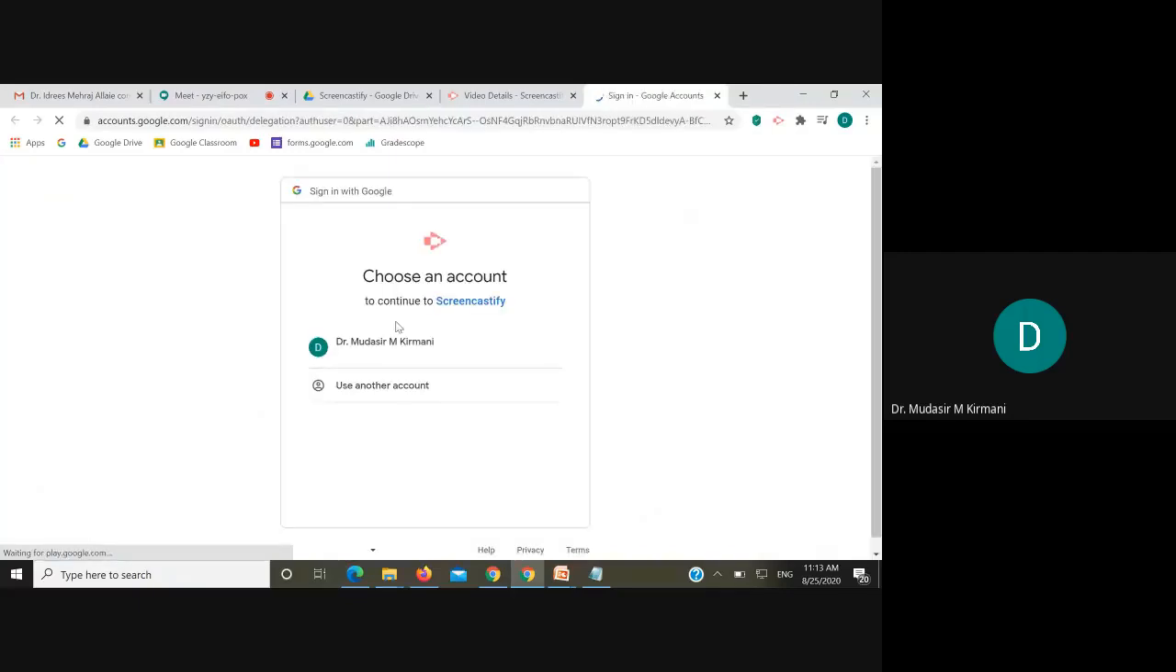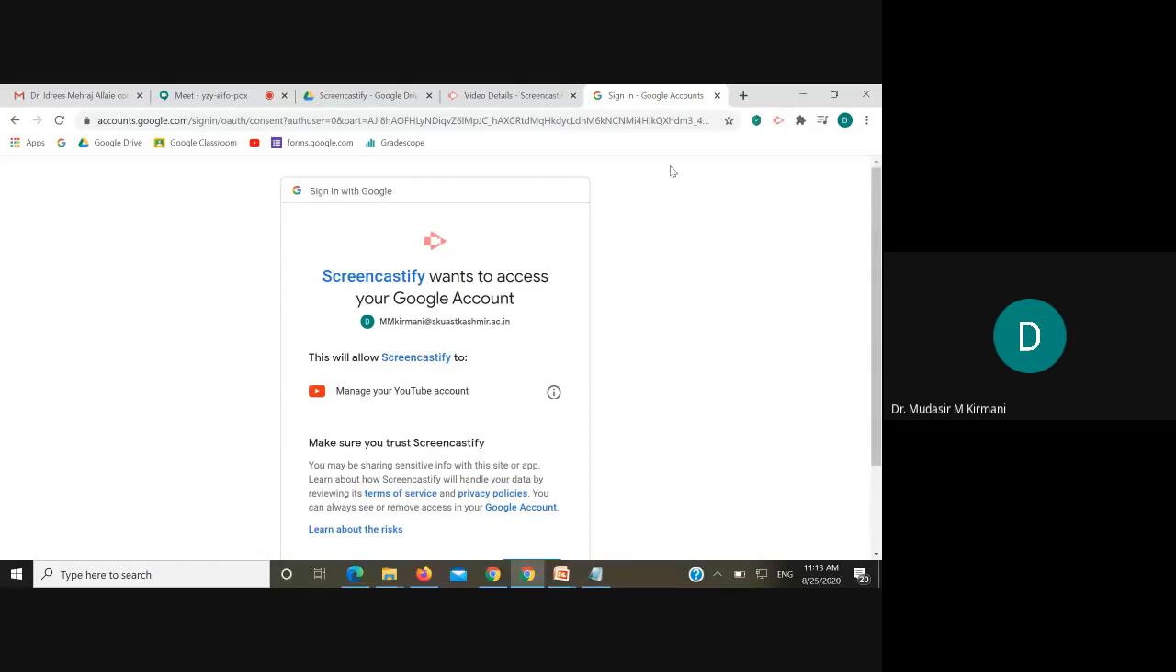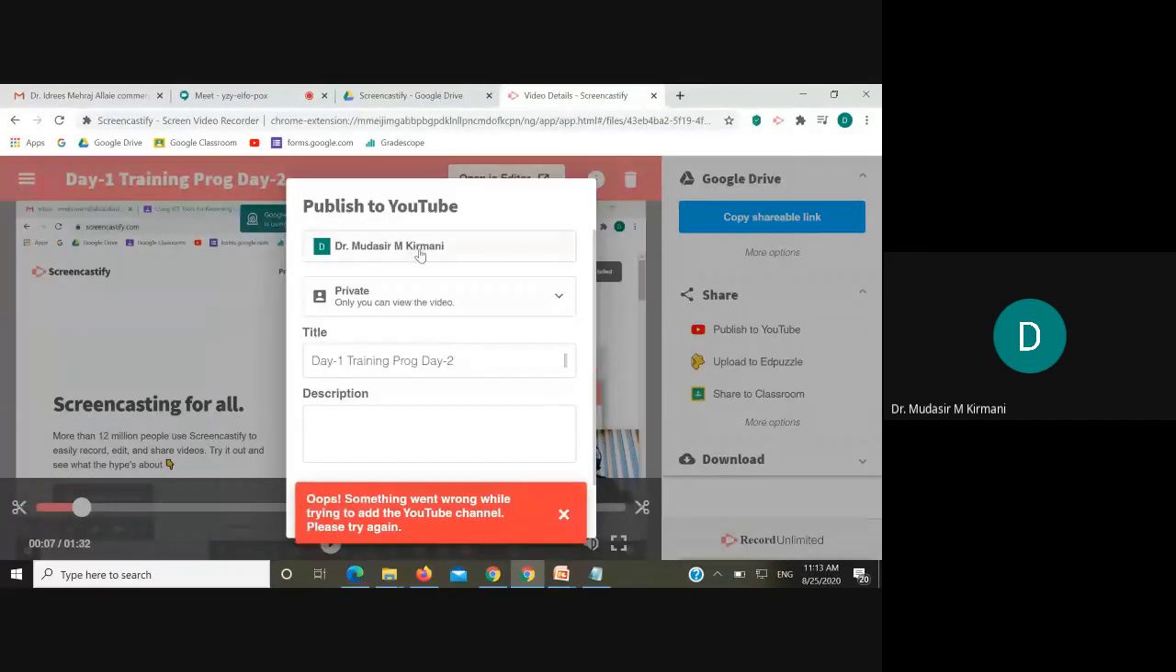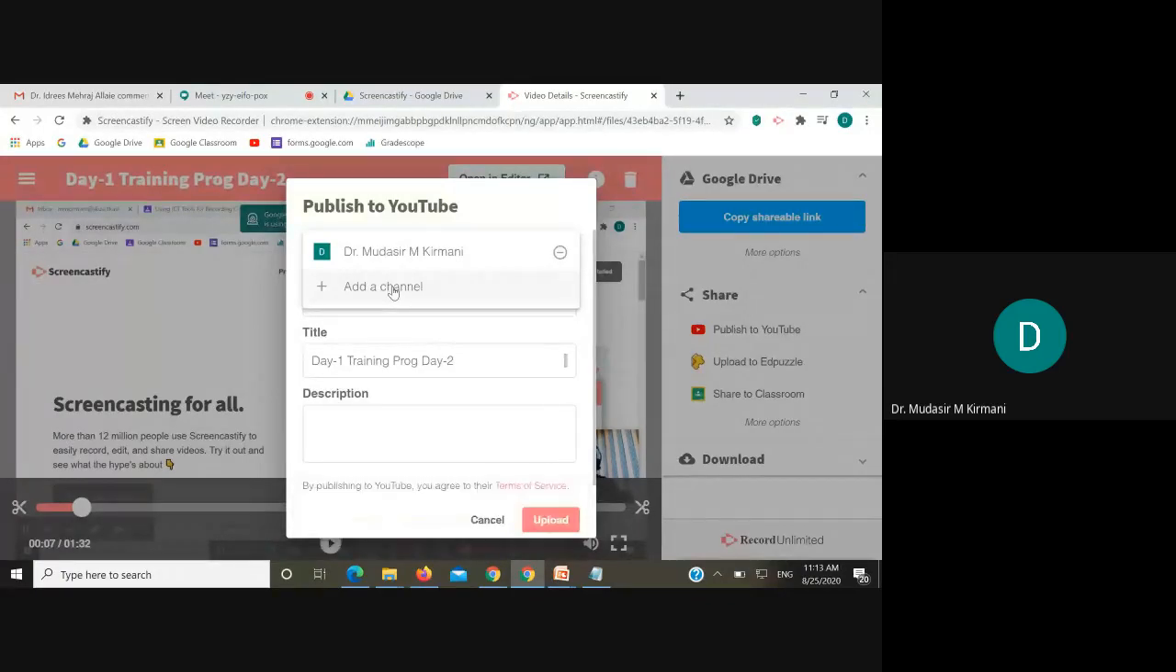Now, once I say add a channel, I need to log in using my Gmail account and I can create one more channel. If for you, once you are using it, for you, it will be simply add a channel. And once you add a channel, automatically a YouTube channel will be created and it will be associated with your Gmail account. So do remember, we need to understand this.